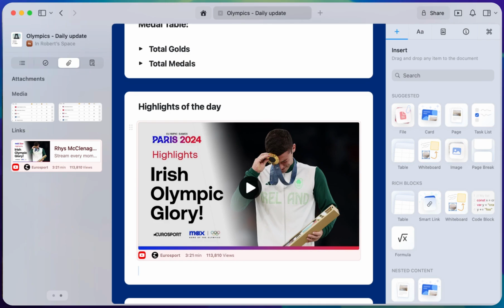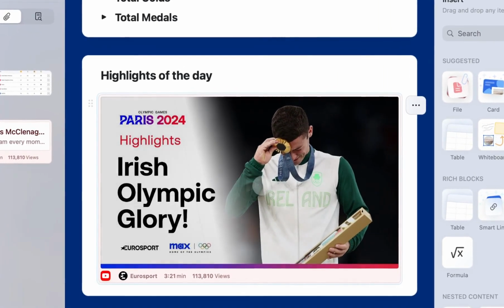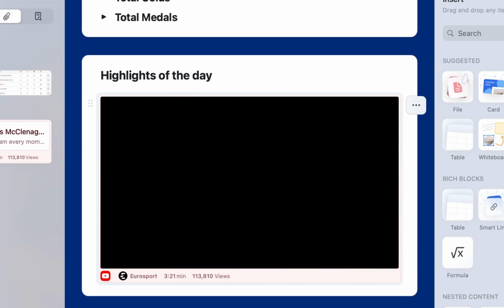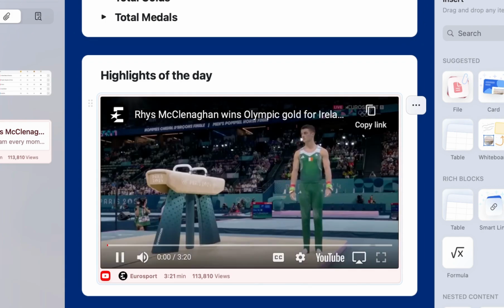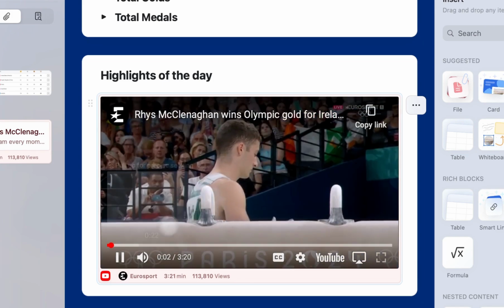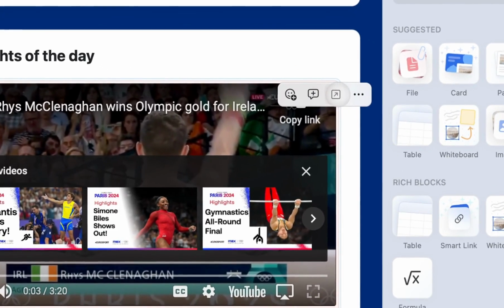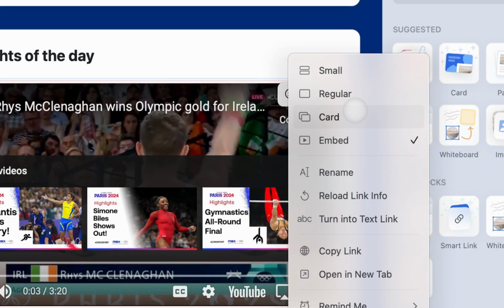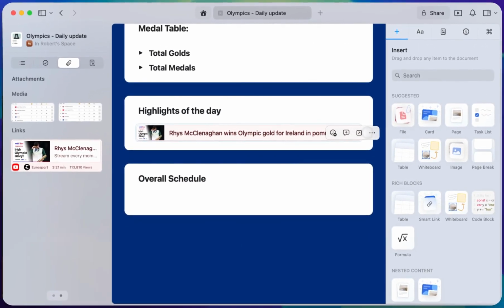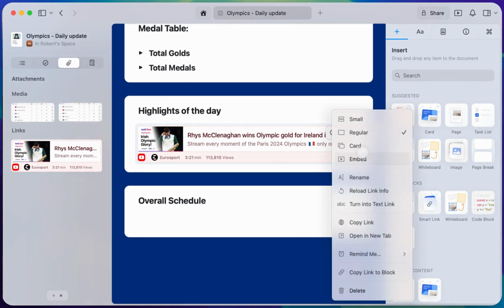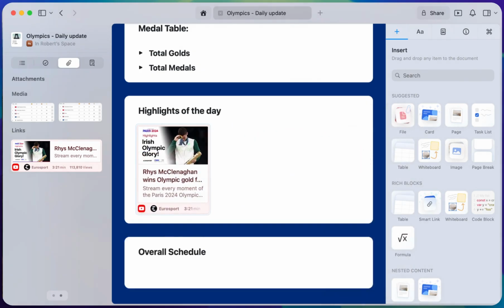You might notice once you paste in a YouTube clip, the default will bring this video as an embedded video. What this means is that you can actually play the video within the Craft document itself, like you can see in front of us here. Another very cool tip is if you just hover over, you are able to change the display of the video. As you can see, instead of having an embedded video, you can actually have a small, regular, or card view. And I'm going to leave this as a card view.